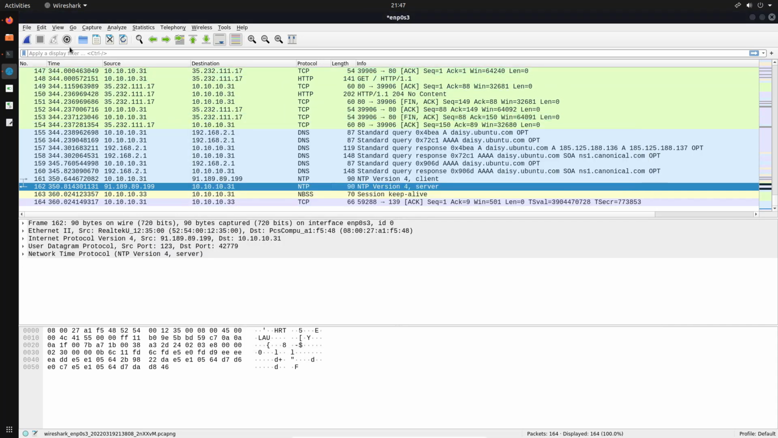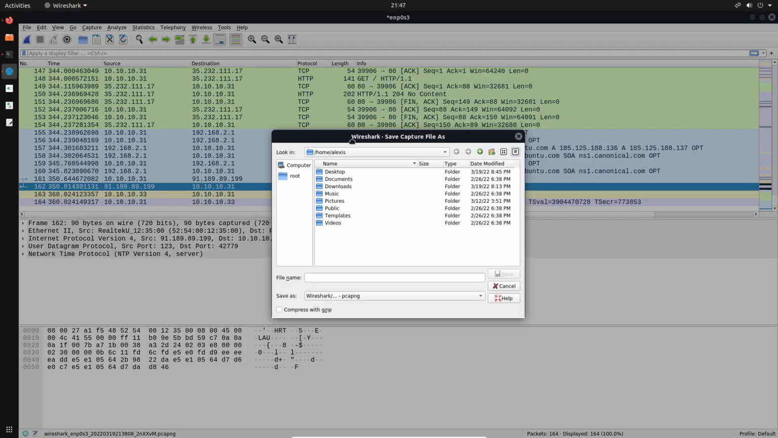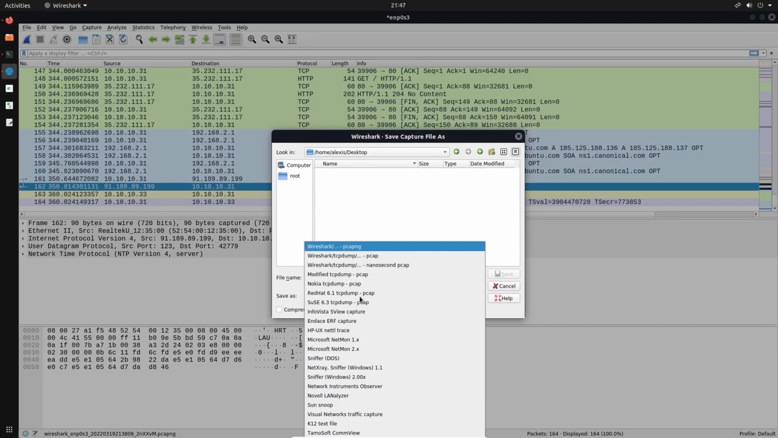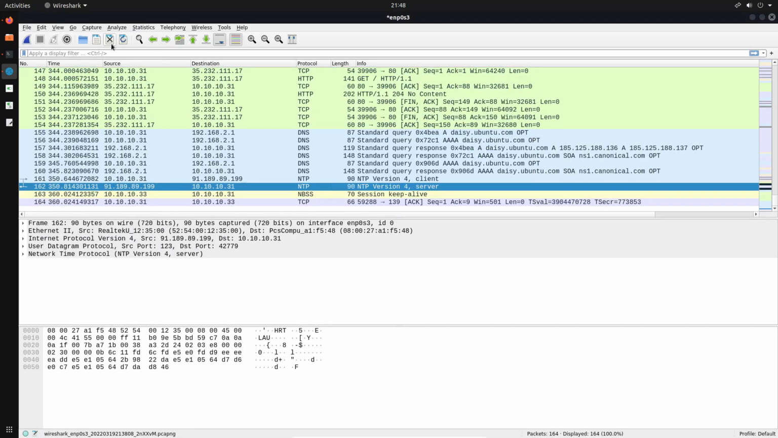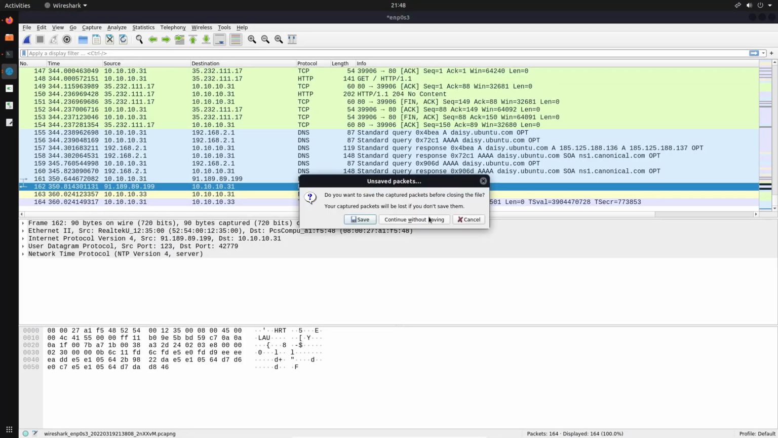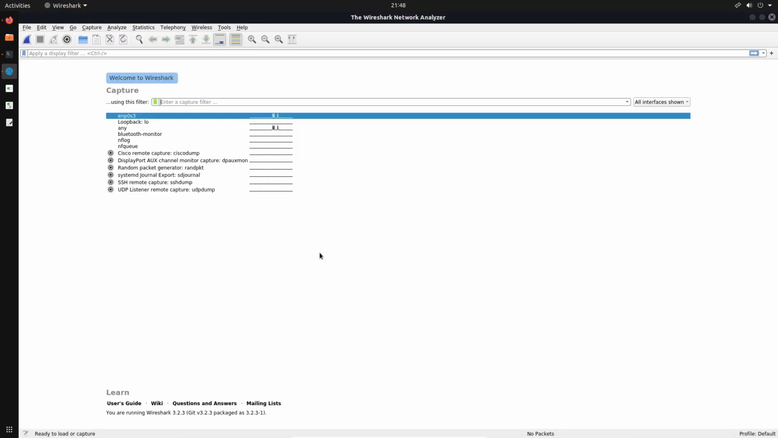All right, so that's the actual cogwheel there. That's capture options. You then have the ability to open a capture file or a Pcap file. You can save this capture file as a Pcap. So, for example, I can save it on my desktop, and I can specify the format as Wireshark or TCP dump Pcap, specify a name, save it, so on and so forth. I can then close this capture file. So I can say continue without saving, or I have the ability to save it. If I hit enter, you can see that is displayed.